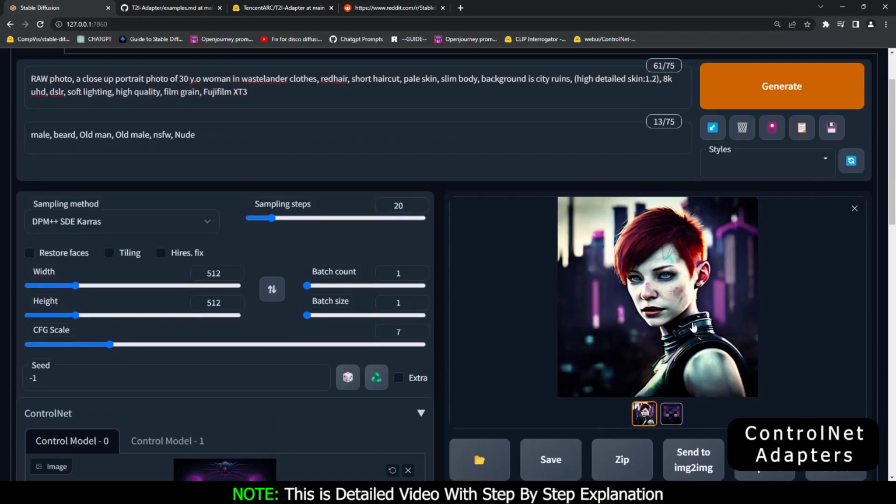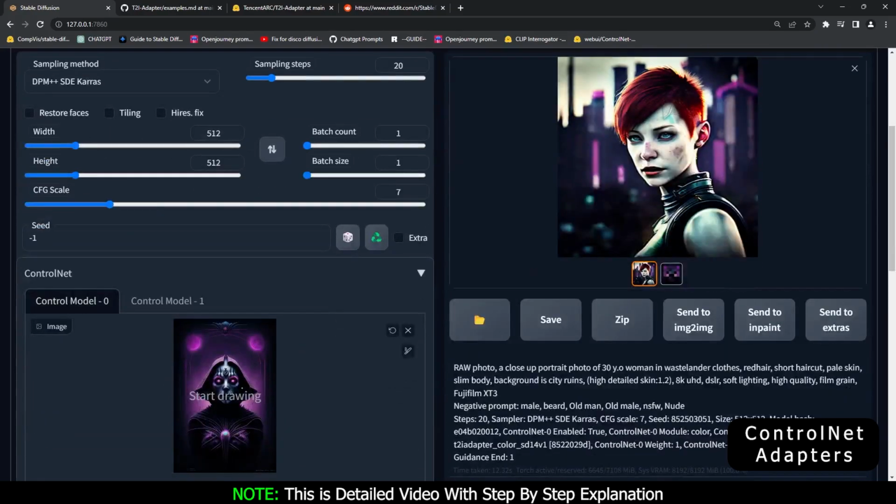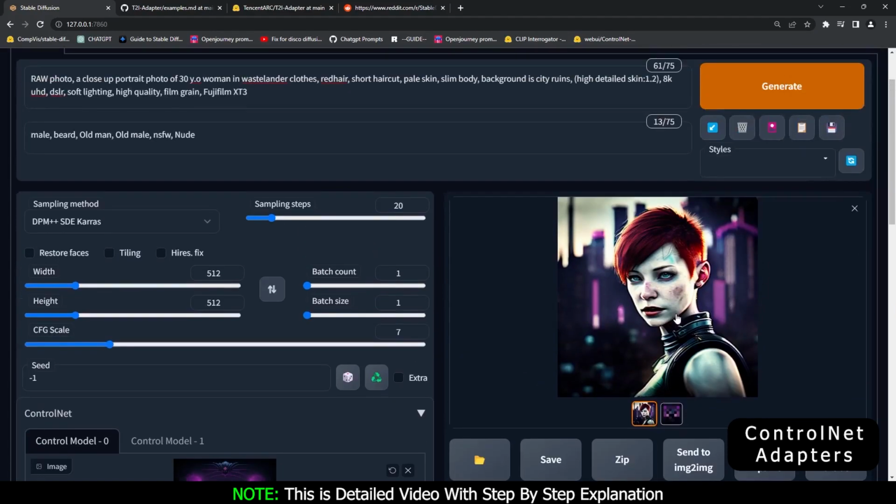So isn't it pretty interesting that if you want some color theme, if you already have some color palette theme just like this, you can upload it on this image, and with color adapter you can definitely get a result like this. So that's how color adapter is working, and yes, it's quite interesting.